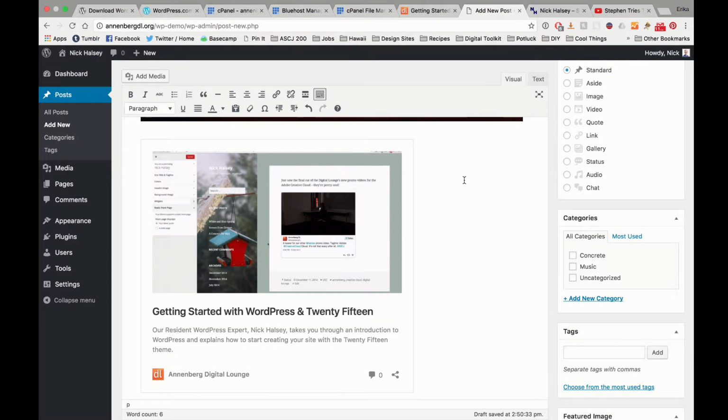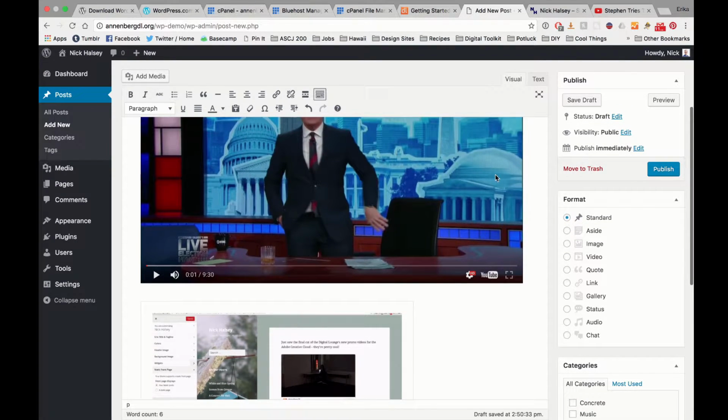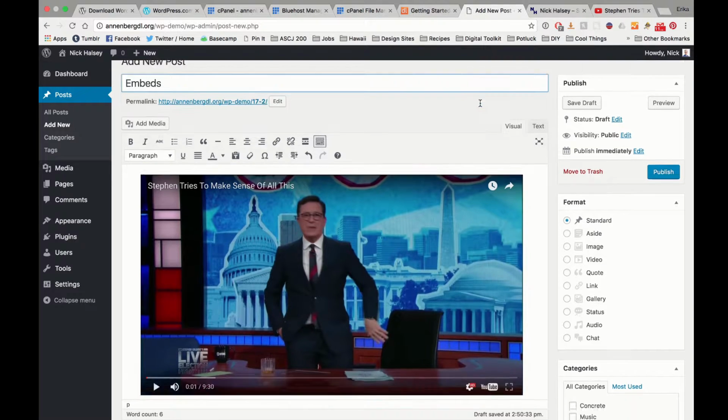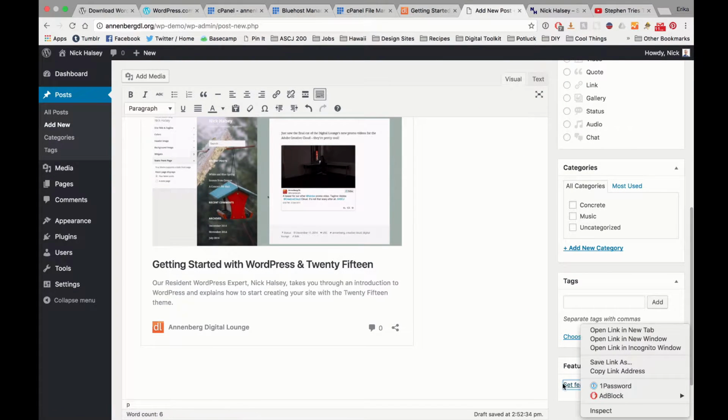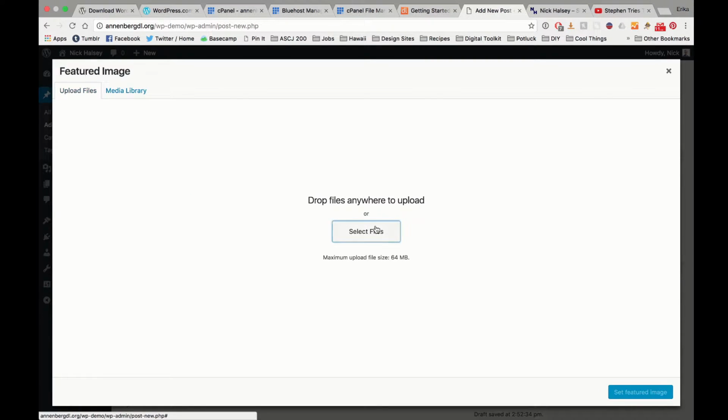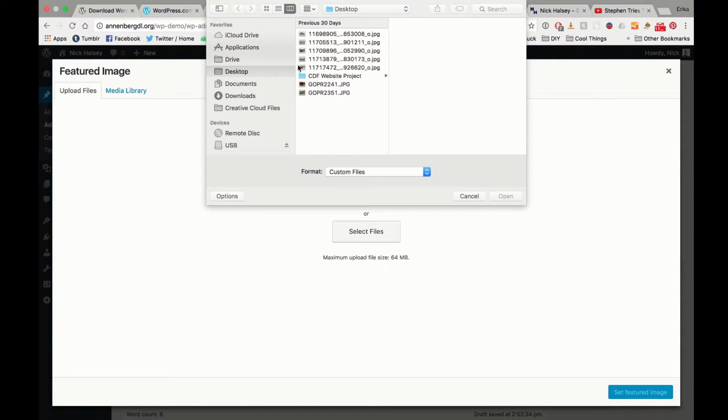So that's sort of embedding content. We have a dedicated post for that on our site. I'll just call this embeds for now, and also throw one more featured image in here just so we have a little bit more to look at once we start customizing the site.